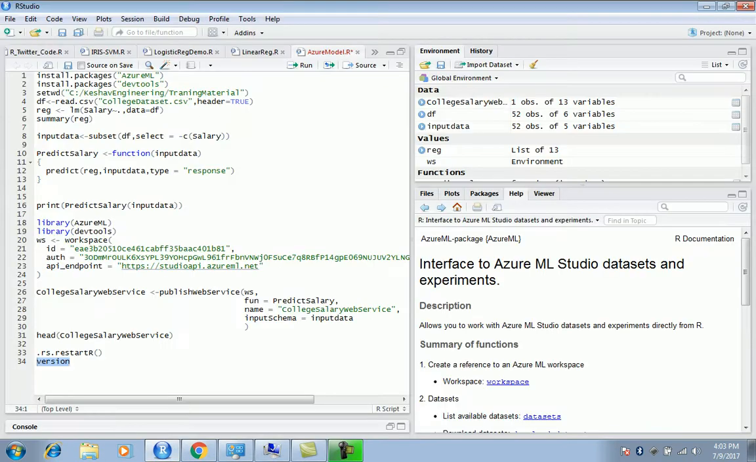Next we move on to R. Again we will be using the same data set, and we will be trying to install two important packages which you would need: AzureML and devtools. Install those with version 3.4.1, and it should all be good. You would be able to install these two packages, because these are the packages which will help you deploy the model that we are building.